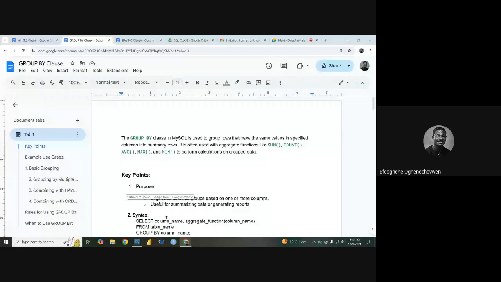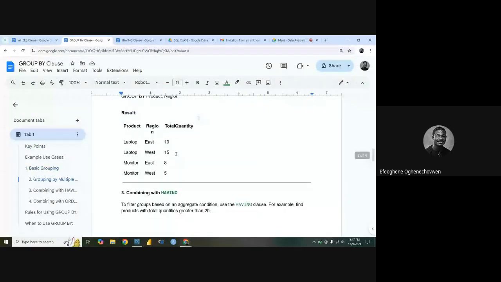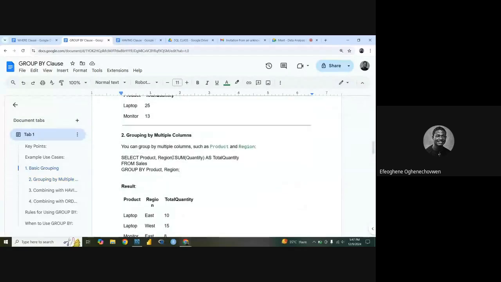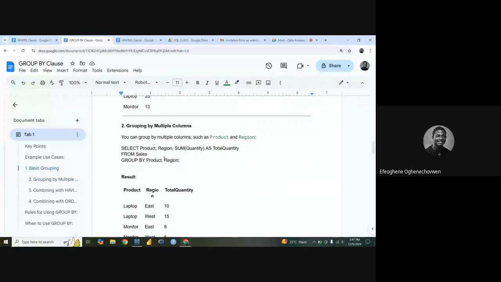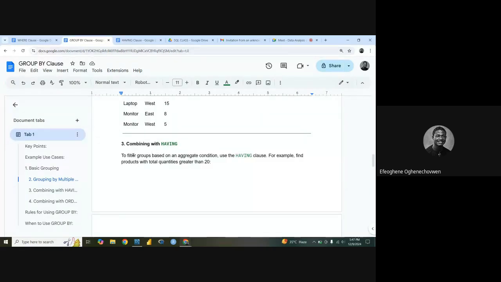So that's the group by. You can go through the notes. They are just basic examples here. Combination with having, this is the next thing I want to touch. The having clause is used to filter groups based on aggregate condition.